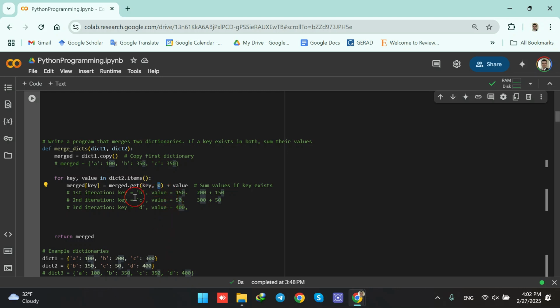In the previous iteration, if you remember, we were discussing the key C. Did key C already exist in the merged dictionary? Yes. So return its value. It was 300 and it was added to 50, so it became 350, which we updated here. But if we are investigating a key that does not exist in the merged dictionary, using the get function, we are going to assign the number 0 by default. This is why we have the number 0 here.